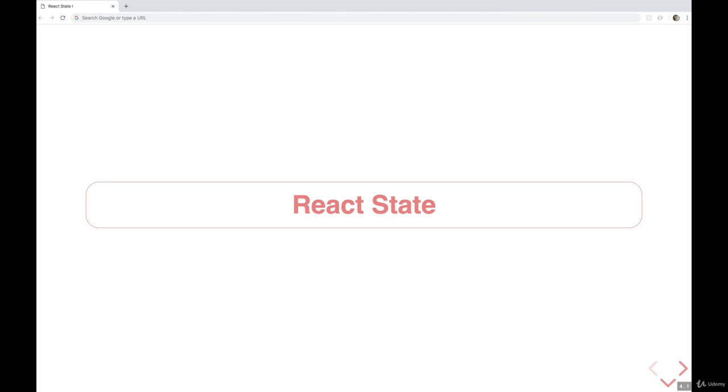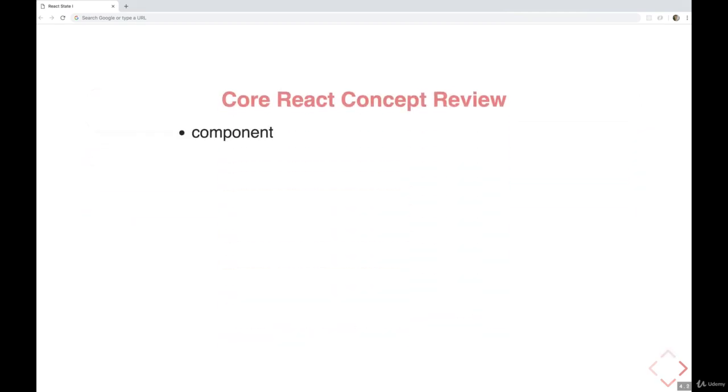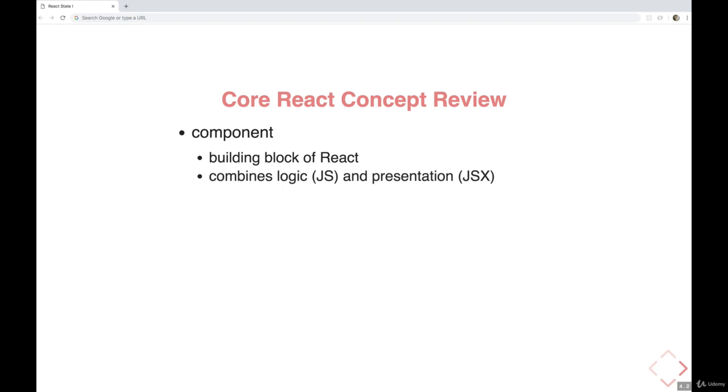All right, welcome back. In this video, we'll finally write some code involving state inside of a React component. First, a quick recap. We've seen components. Components are the basic building block of React. They combine logic and presentation into a nice, reusable, adorable package.